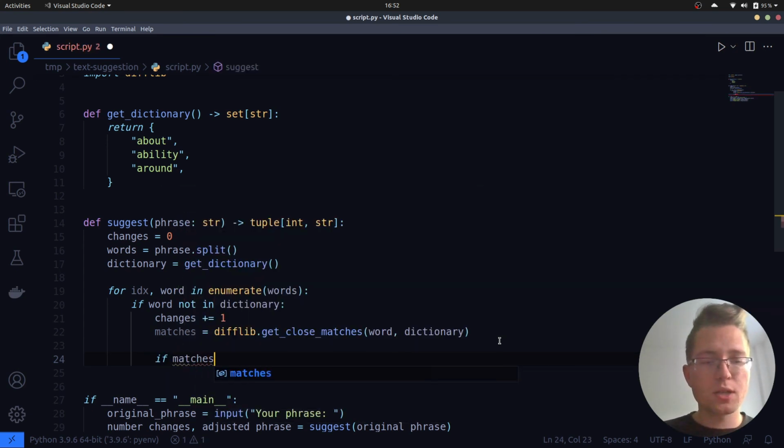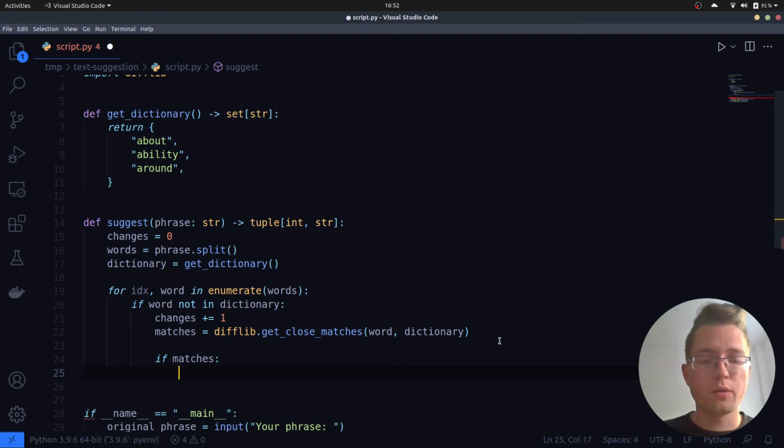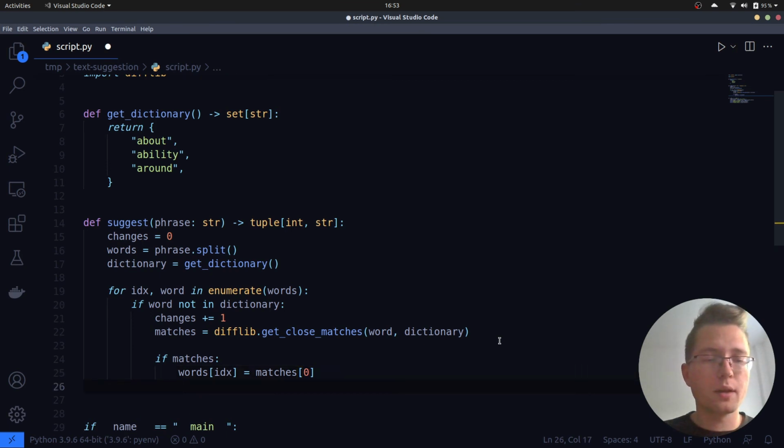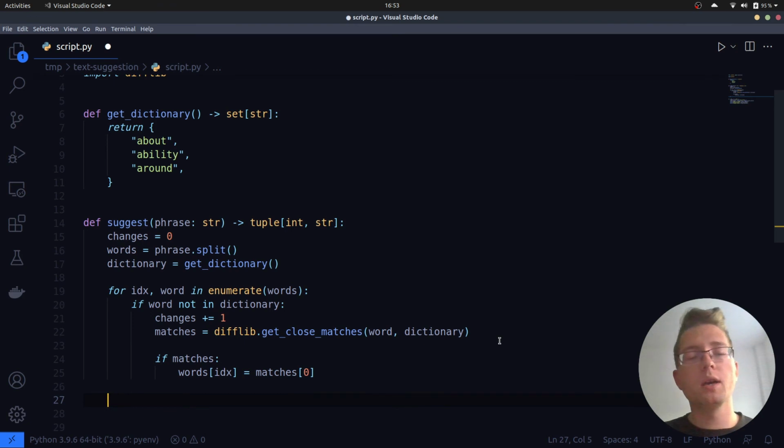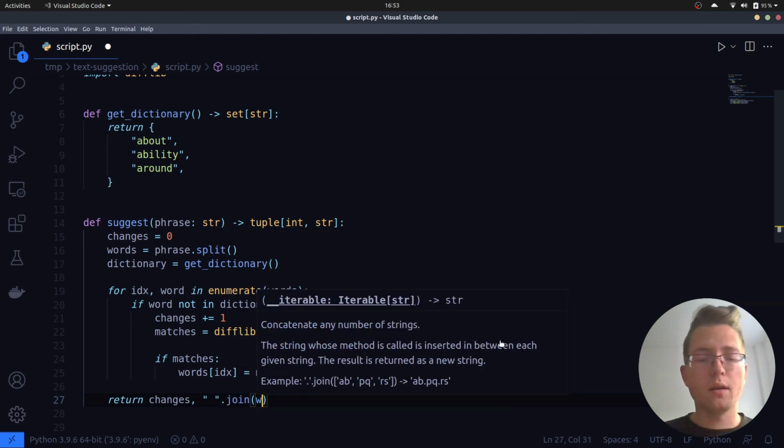So first we need to check if matches, so if the function found any matches. If this is the case, only then we are adjusting the original phrase. And then we say something like words idx. So we manipulate the list of words by assigning the closest match, which is matches and then 0. So we simply take the first match inside of the list. In every other case, no changes need to be made, so we can leave it as it is, which means if we looped over all the words inside of this list, we can put them back together and then return them. So we return a tuple, so changes, comma, and now we need to put everything back into a phrase. So join it and words.